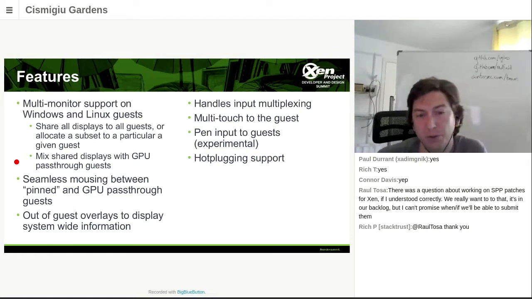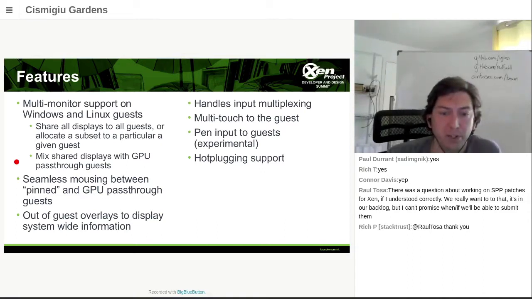We have seamless mousing between those pinned guests, so if you dedicate a display to a particular guest, you can mouse in and out based on whatever geometry you set up in the UI. We have support for adding guest overlays to display system information, say a time zone or time, battery information, and perhaps a label of what VM you're currently in. It also handles input multiplexing. We do have multi-touch that goes all the way to the guest. We have experimental pen input that's being worked on, and we have hot plugging support for both input devices and monitors.